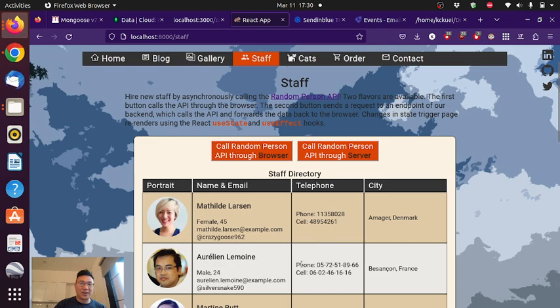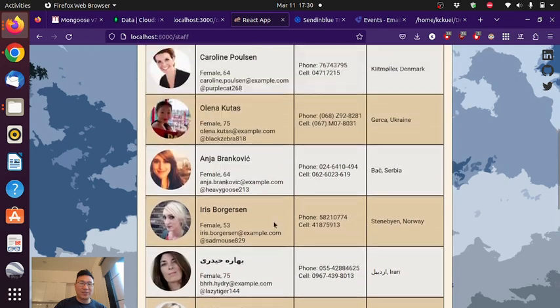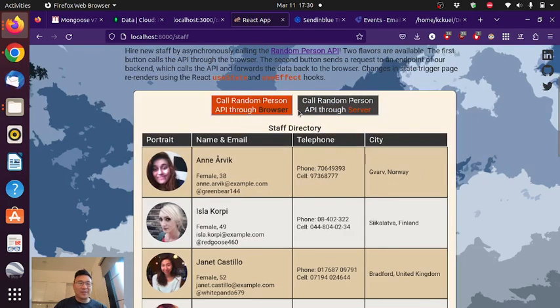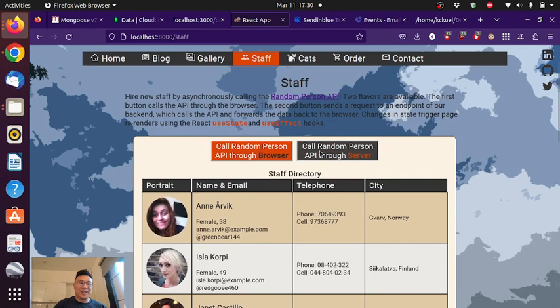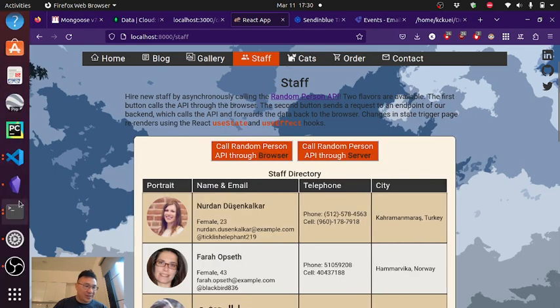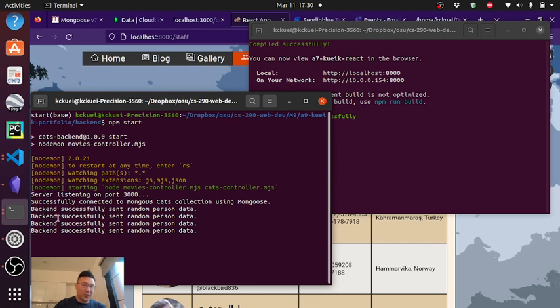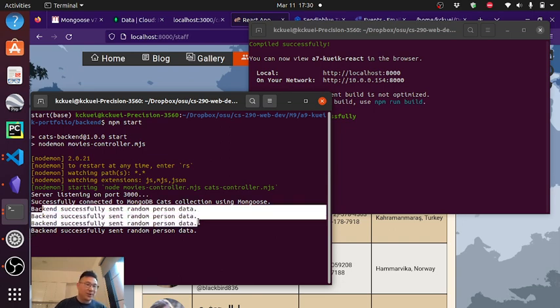So I can go ahead and call the browser tab. It should refresh our staff. Try that again. And then same thing, you could also use this other button. They basically do the same thing, just sort of getting new random person data. But if I pull up my backend console, you'll see here whenever I click the button, basically is pulling data from the backend.